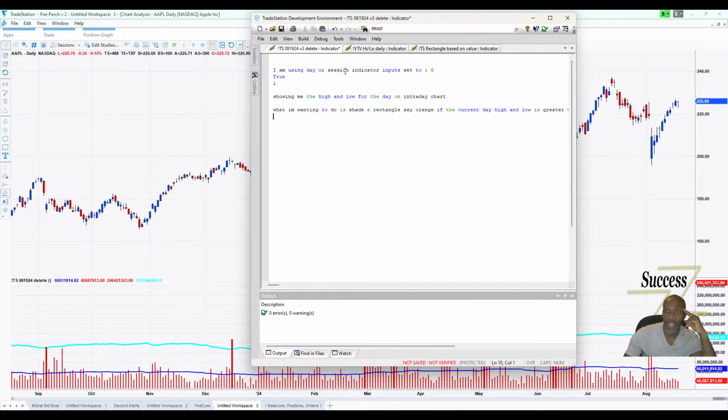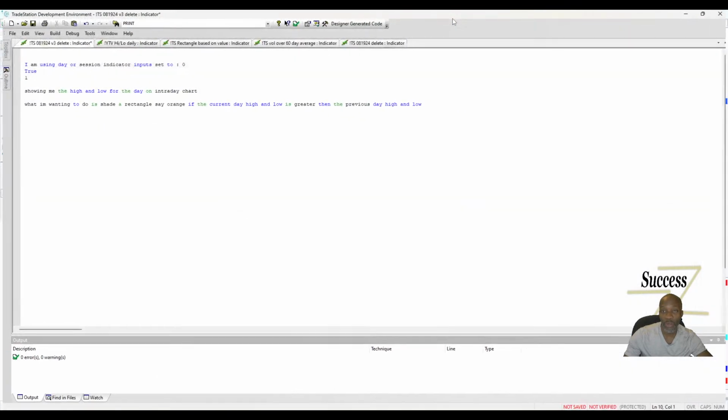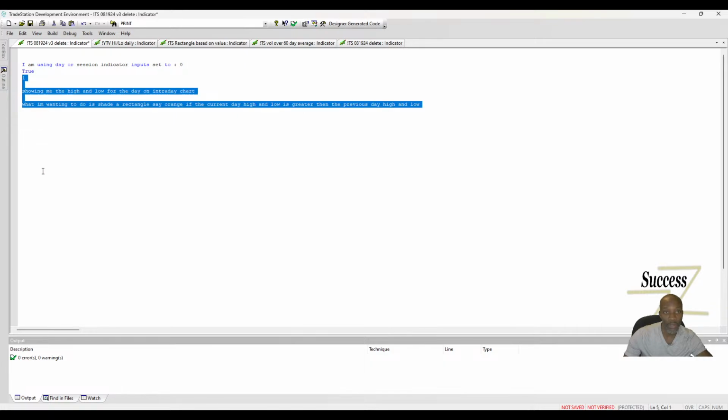Using a day or session indicator inputs set to 0, true, 1, showing me the high and low for the day on an intraday chart. What I wanted to do is shade a rectangle, say orange, if the current day high and low is greater than the previous day high and low. Okay. All right. And like a lot of this, you want to do it in actual market hours so you can see it moving and kind of check it throughout the day.